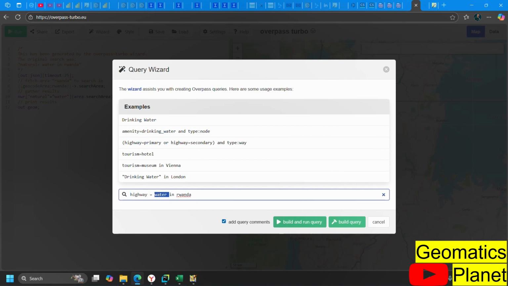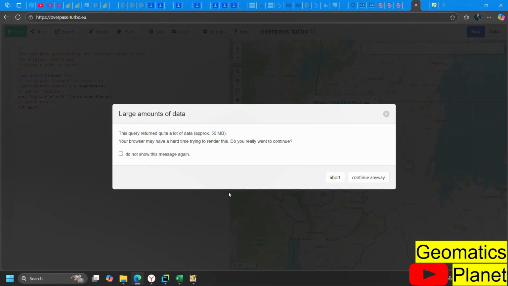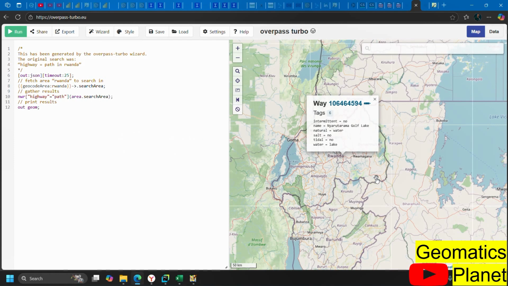So the key is the highway. The general key is highway. But the value now is what changes. Now, like she said, if I want to see all the path in Rwanda, this is what I'm supposed to do. All the road that is tagged path in Rwanda is what I want to see. So among the whole subset of road or highway in Rwanda, it is only going to look for the one that is tagged path. So you can see here it's telling me it's more than 50, so I need to continue because I just need to see it.